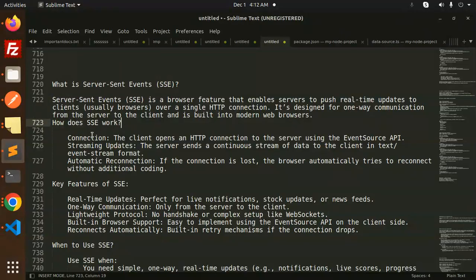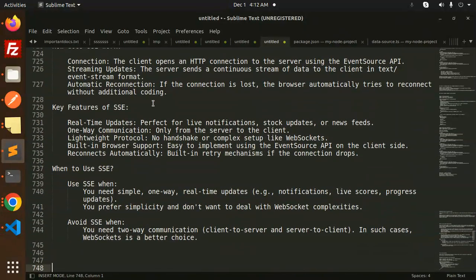How does SSE work? Connection: the client opens an HTTP connection to the server using the EventSource API. Streaming updates: the server sends a continuous stream of data to the client in text/event-stream format. Automatic reconnection: if the connection is lost, the browser automatically tries to reconnect without additional coding. Key features are real-time updates, one-way communication, a lightweight protocol, built into the browser, and automatic reconnection.